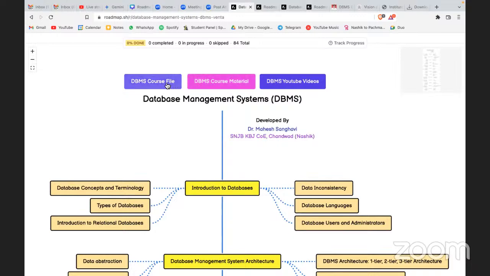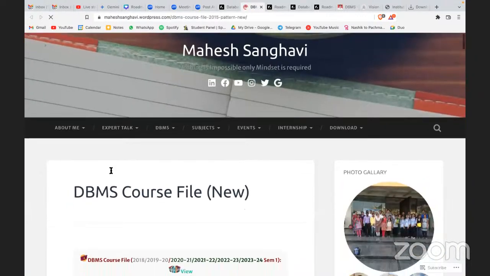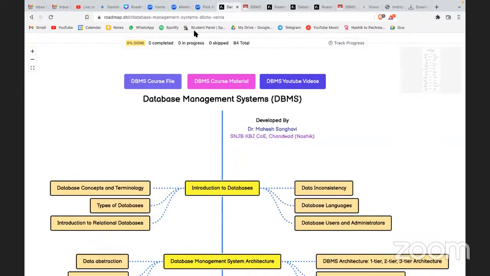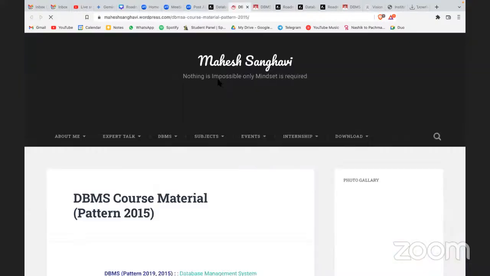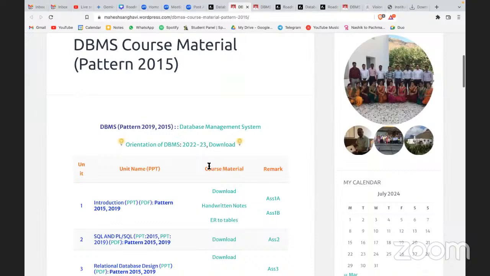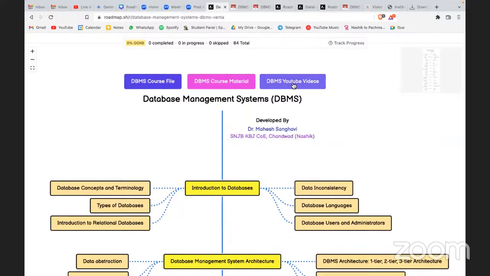These are certain buttons. When you click on this, it will open the entire course file of DBMS. So that I have given. You can see this is live. When I click here, it will give you the course material of DBMS, where all the units are given, and you can download the PPTs as well as the course material, assignments, the entire thing with respect to DBMS. And these are the YouTube videos.